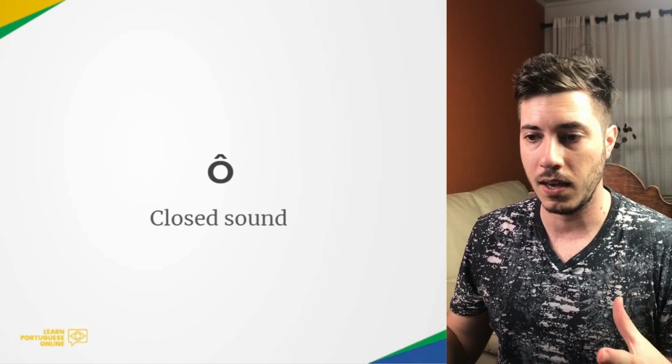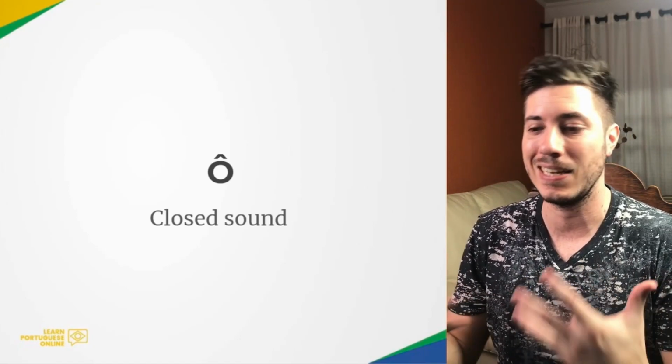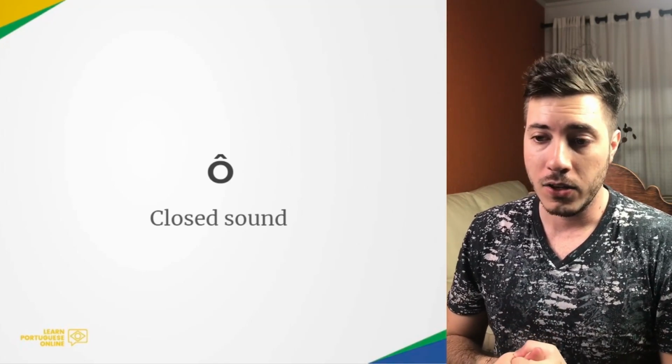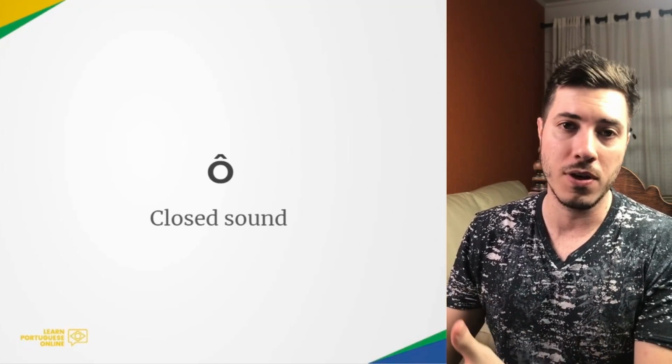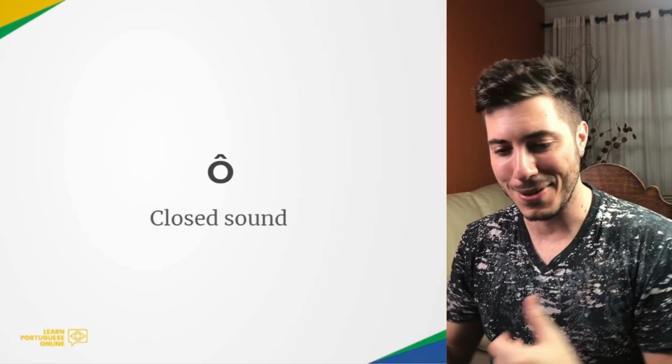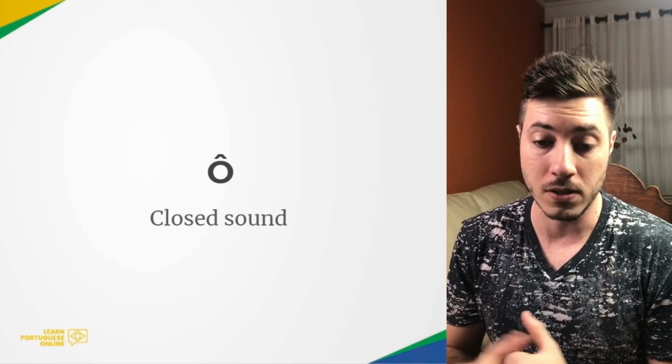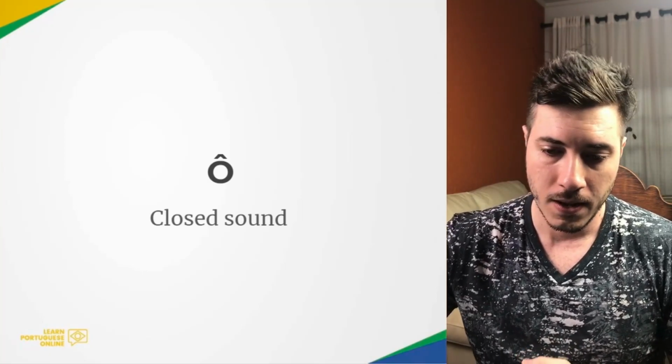If you're trying to say avô and avó and you can't distinguish between the sounds, you can say one thing and we can't understand the other thing. So that's why it's important for you to know the difference between the closed and the open O in Portuguese.